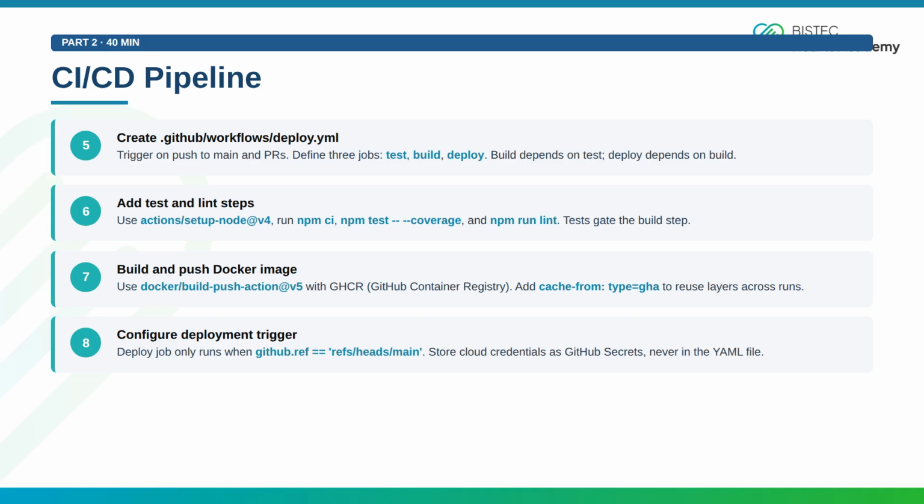In the test job, use actions/setup-node at version 4, run npm ci, run the test suite with coverage, and run the linter. In the build job, log into the GitHub container registry using the GitHub token secret, no additional credential setup required, then build and push the image tagged with the git SHA. In the deploy job, use the appleboy action to connect to your cloud server using an SSH key stored as a GitHub secret. Pull the new image from the registry and run docker compose up to apply the update.